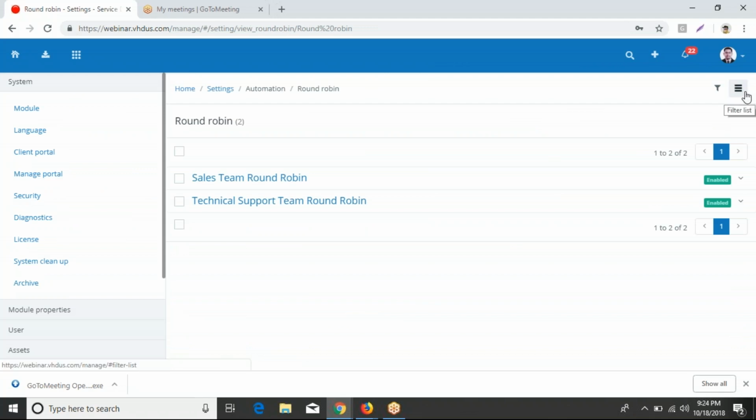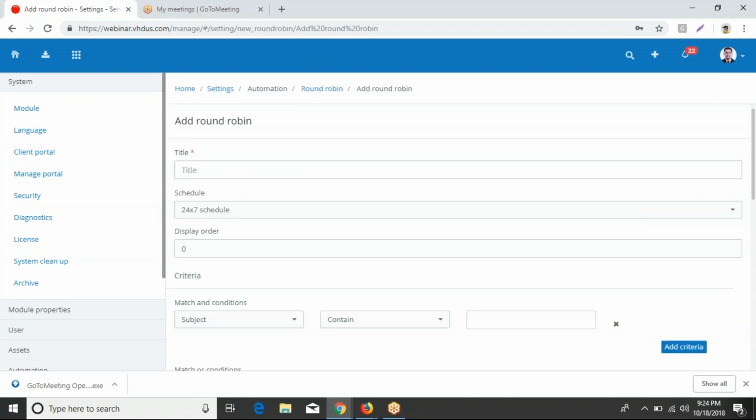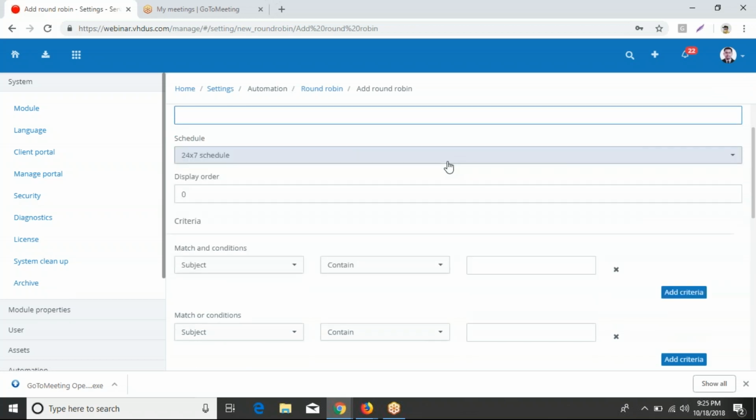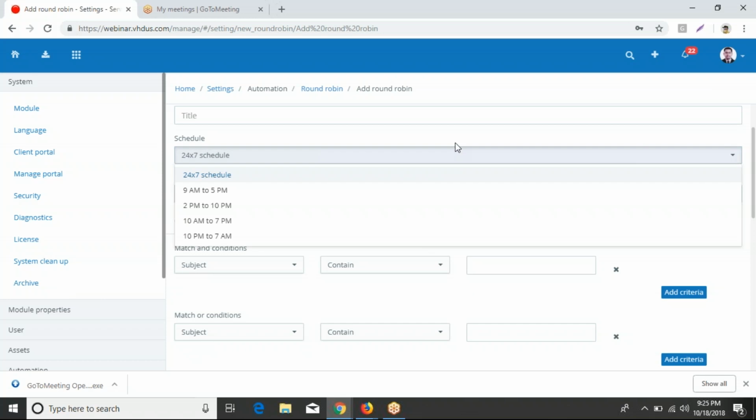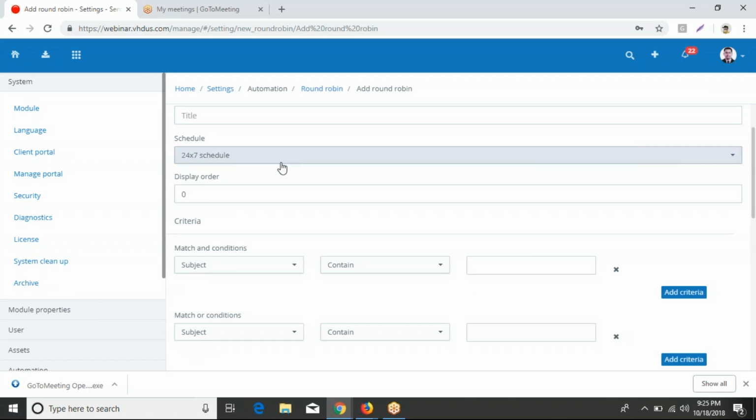Now here you can assign tickets to the respective team or to the respective staff members. So how to add a round robin? Click on the add round robin option. Here you can define the title, to which team you're assigning, or give the title for the round robin. You can define for which schedule you are going to apply this round robin. You can also give the display order, so if you have multiple round robins, you can give the display order over here.